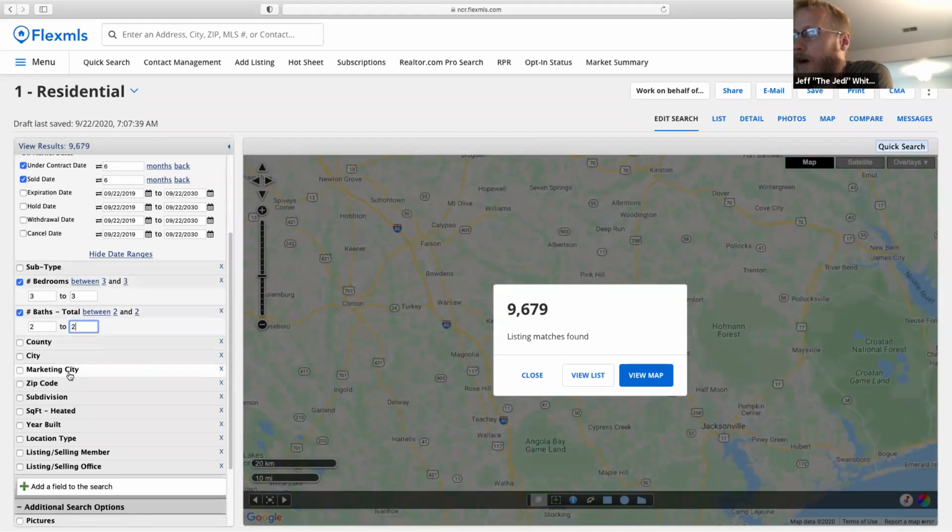Now, I could do marketing city if I want to do the marketing city of Rocky Mount, but instead what I'm going to do is use a subdivision. So I'm going to make sure my comps are in the same subdivision. You could use a radius search if you would like, and we covered that quite a bit in Flexmls 101 and 201. Just personal preference. I don't work there, so I don't know the area very well. So if I do a radius, it may end up encompassing multiple subdivisions that are very different from each other. So for the purposes of this class, I like to keep it in the same subdivision.